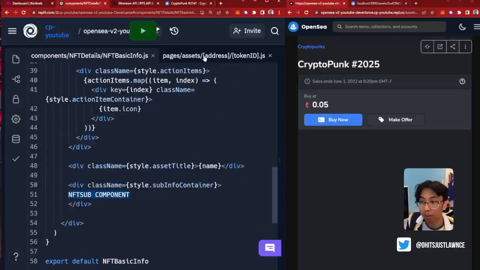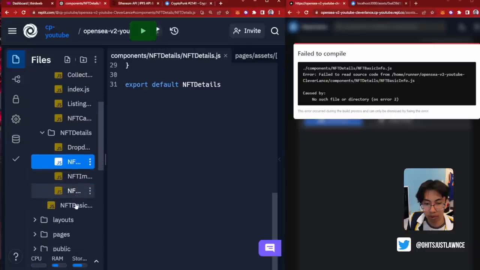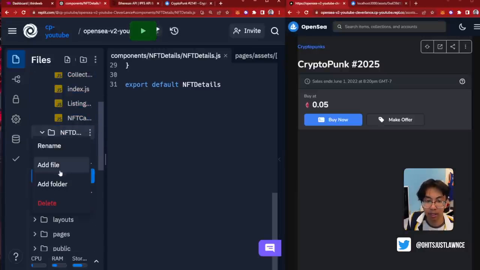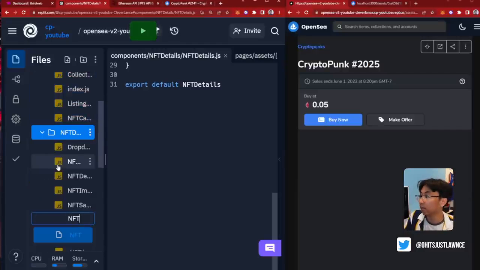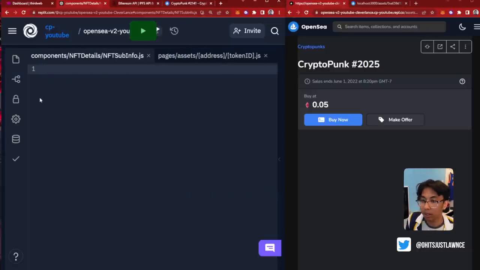So I want to make the component, let's just see, take this guy. Ooh, I don't want to do that. NFT basic info, I took it out of the folder. Should be back now. I just want to go to NFT details and make a new file and say NFTSubInfo.js. Cool, and this should be the last component we make.